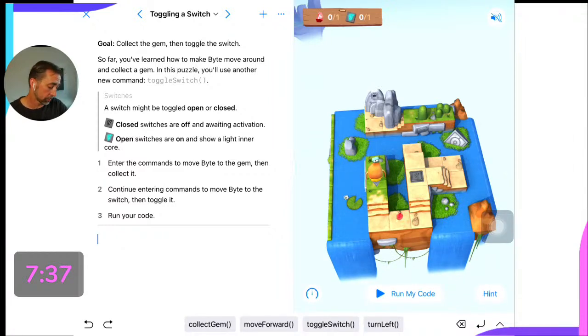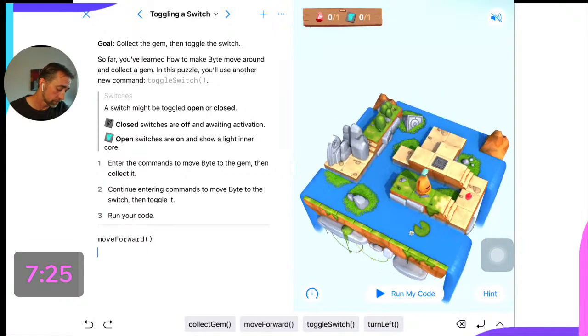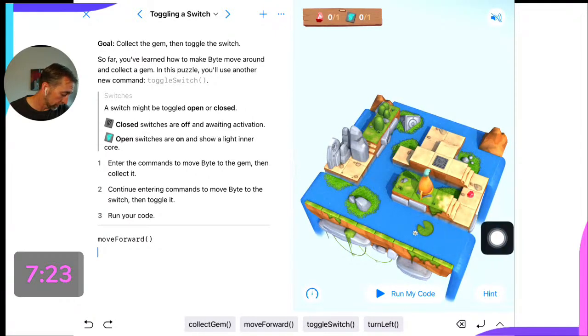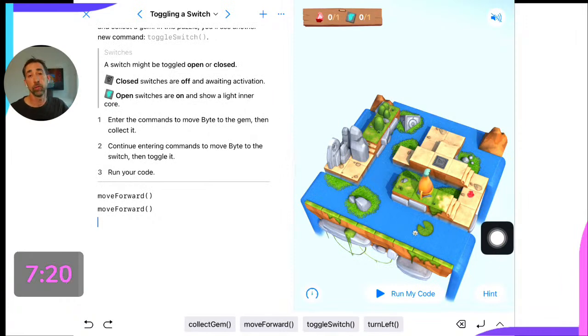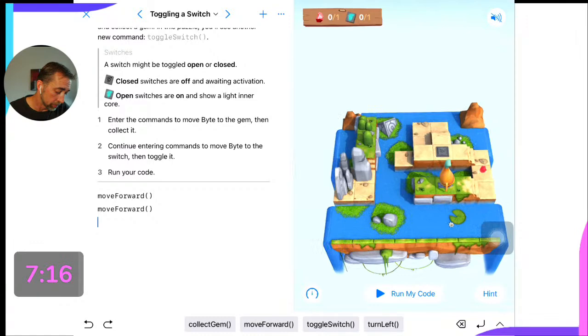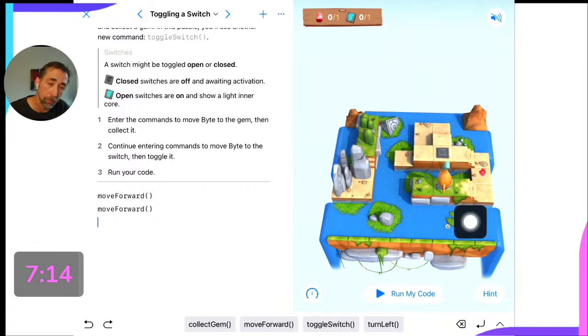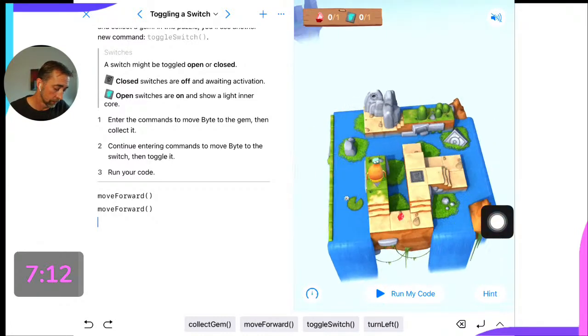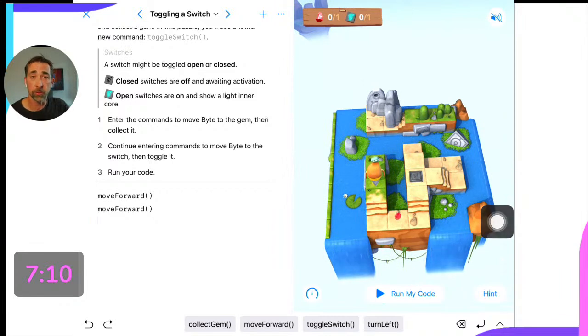Let's start writing some code. You can see in my autocomplete bar, it helps me out because it gives me the four commands that I have available to me. So let's see, we're going to move forward again. Now you can do this one of two ways. If you're like me, I like to move the puzzle around to keep track of where Byte is. Sometimes you might need to get up out of your chair.